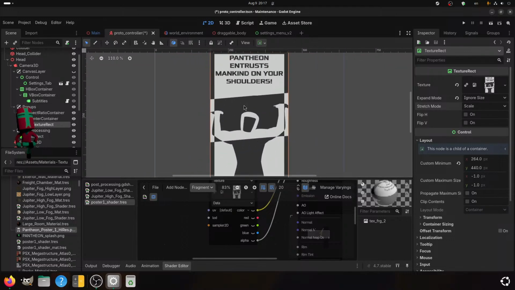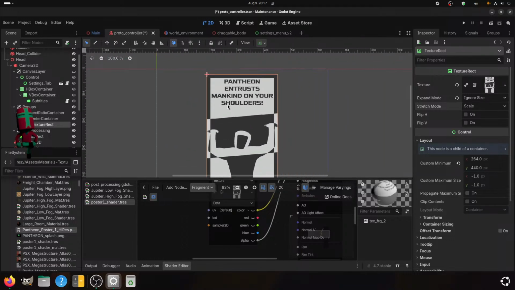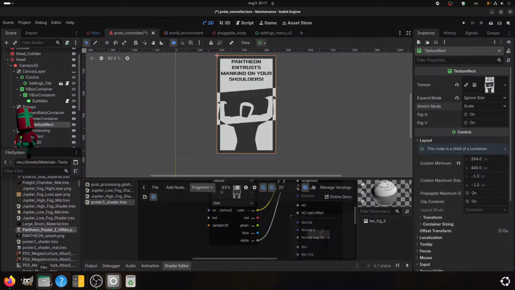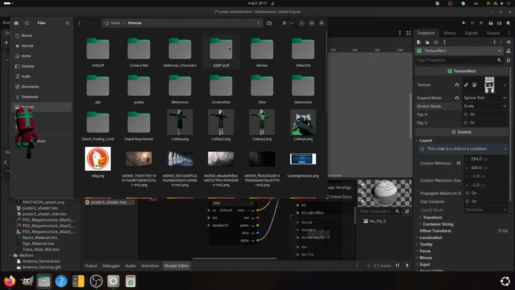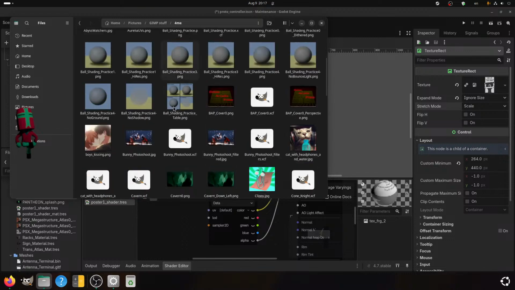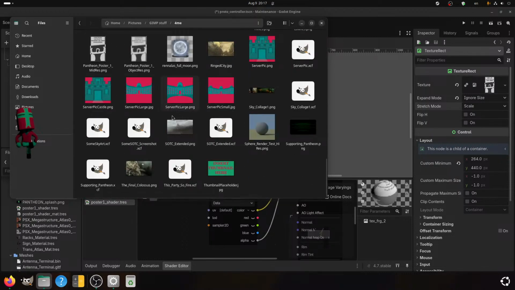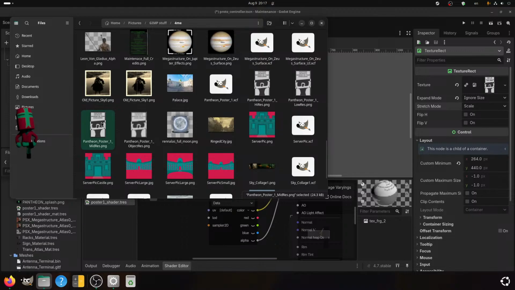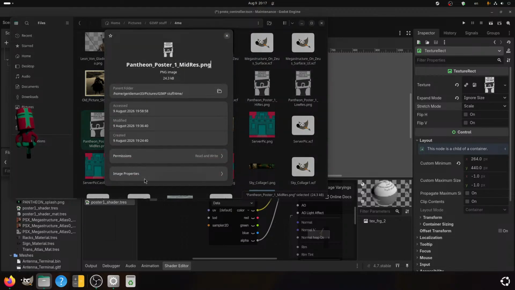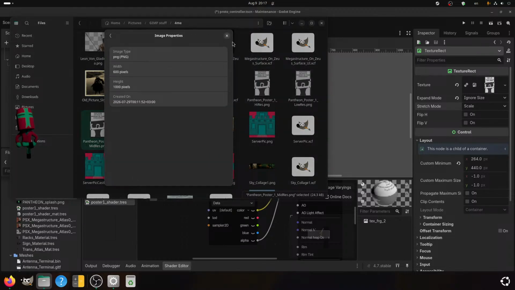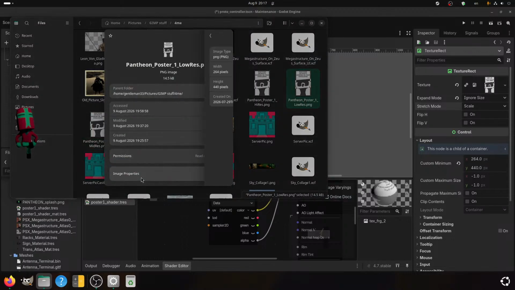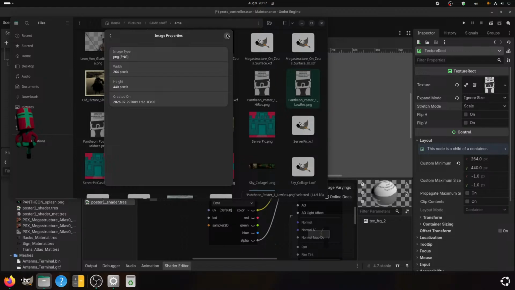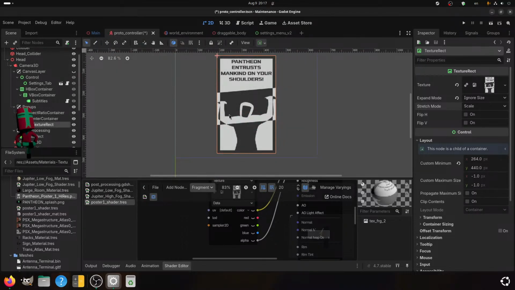I found it. I figured it out. Now, is it the correct resolution? Properties. That is not even the correct image. 264 by 440. Okay. So this is correct. Excellent.